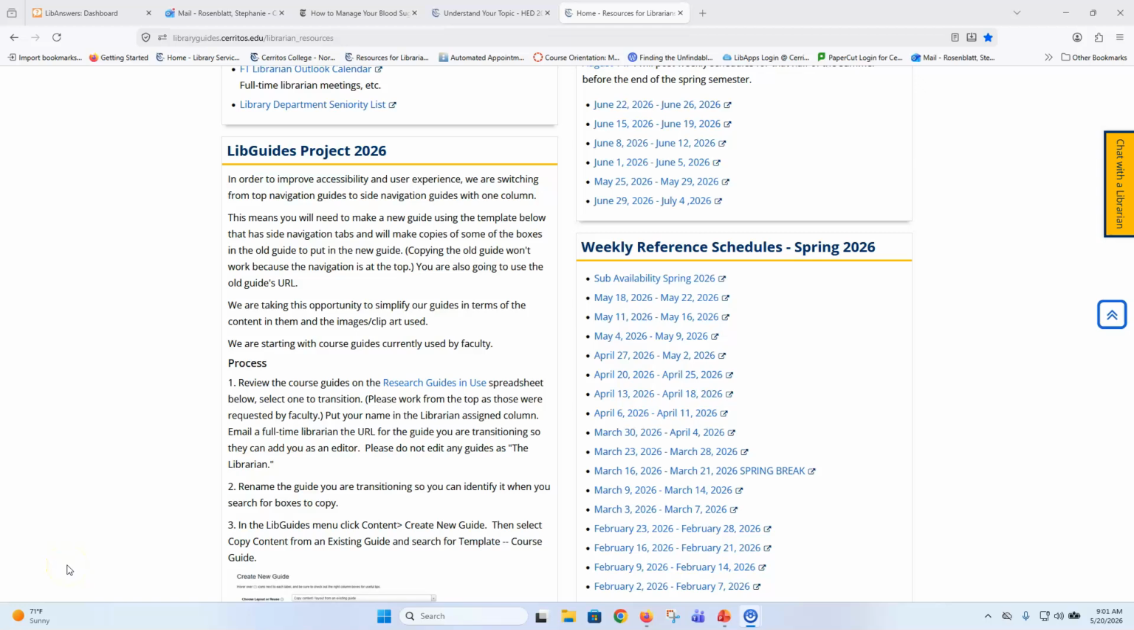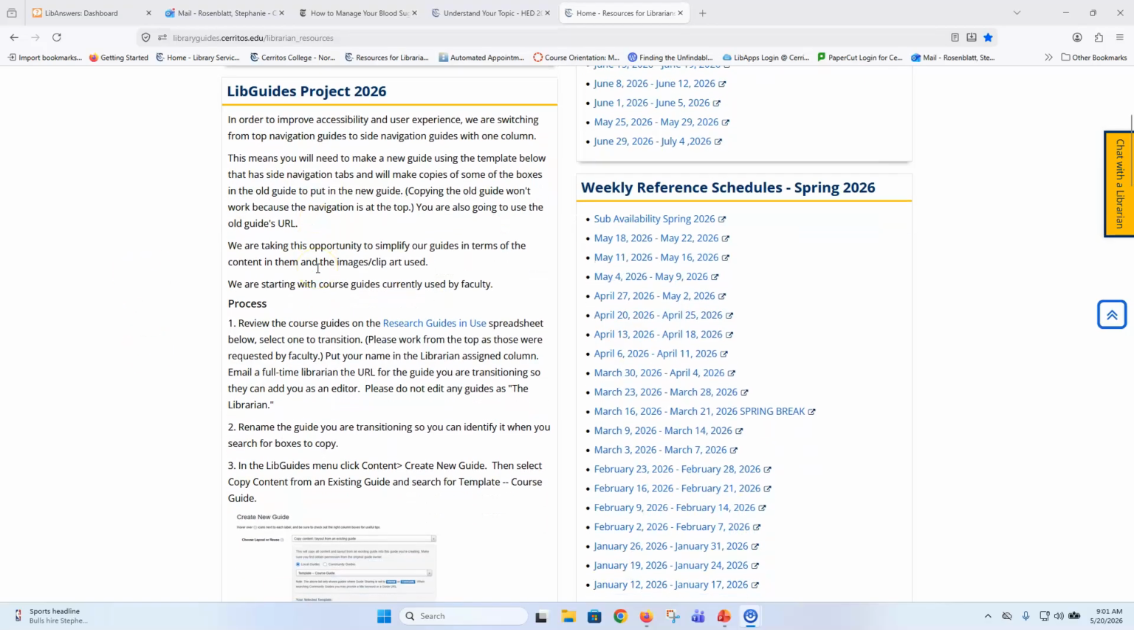Hi, I'm going to walk you through the steps that I'm going to take to transition a top navigation guide to a side navigation guide. So I'm on the project page, and in order to make our guides more accessible and so that they display better on phones and other devices, we're switching from top navigation to side navigation, and we're moving to having just one column.